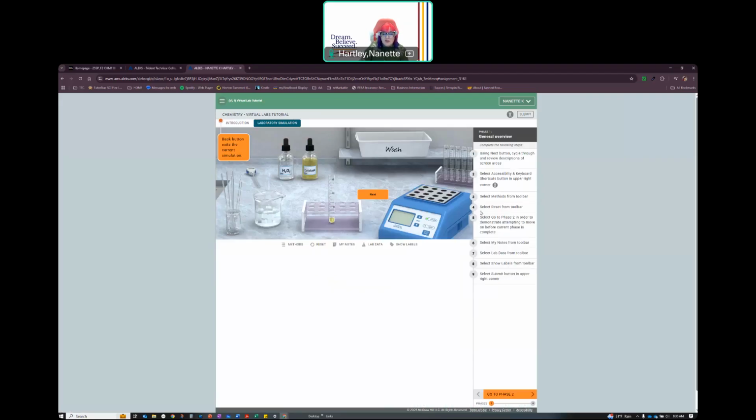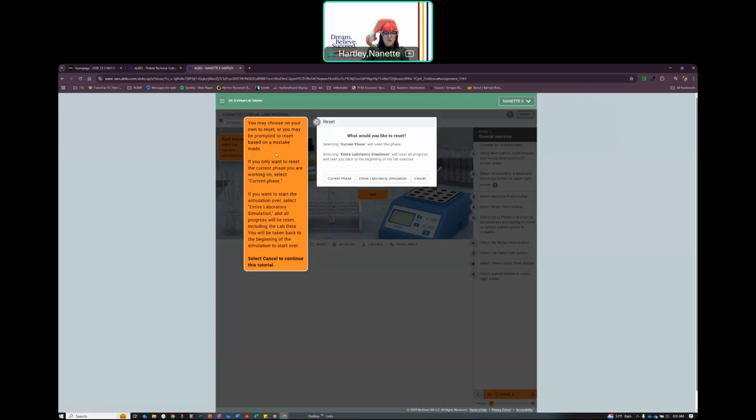Okay, so select reset from the toolbar. This is your reset button right here. If you make a mistake or you need to start this particular part of the lab over because of something that's going on, maybe something distracted you, or my cat ran over my keyboard and I have to start this part over, then I can click this reset button and it'll reset.